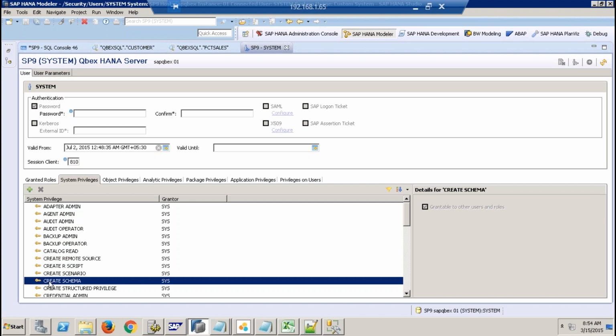But still, there is a system privilege called create schema. If you do not have this privilege, obviously you will not be able to create a schema. So I just wanted to check whether you can create many schemas in one particular user. Okay, I just got it. Okay, thank you, sir.